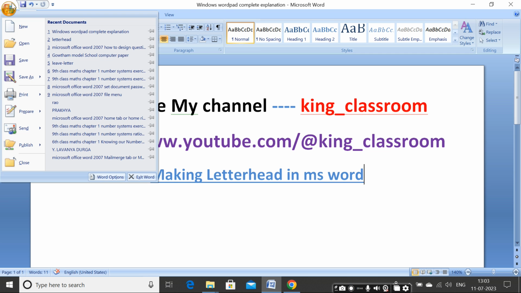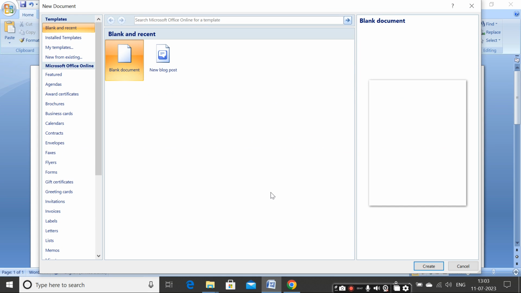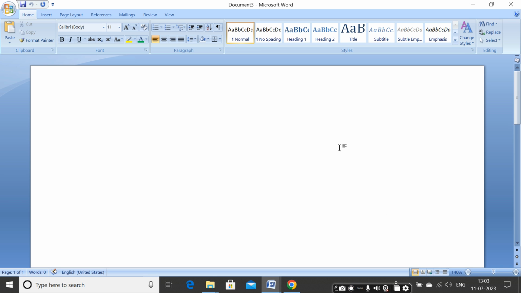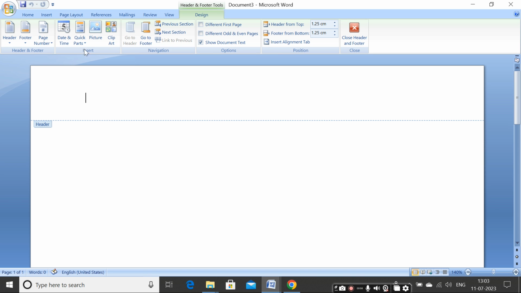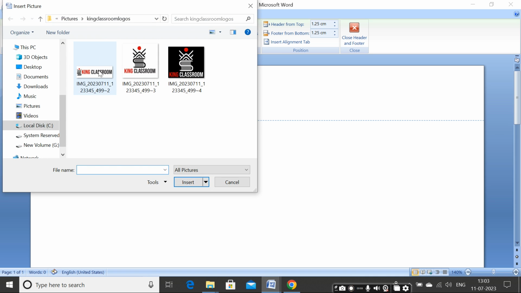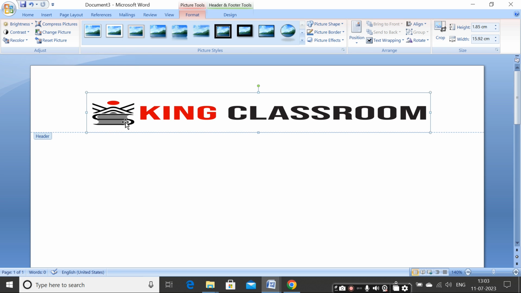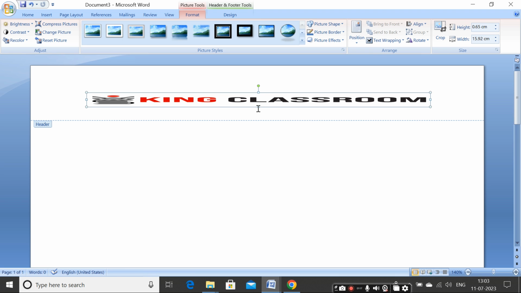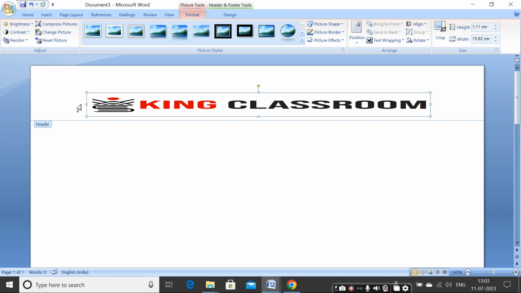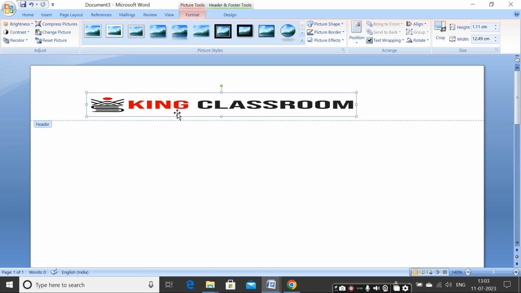Now coming to the letterhead. First take one new file, create here, then a new document appears. In the header and footer section, first insert a picture, logo or something, a company logo. The King Classroom logo is there. I am inserting this and reducing the size, and this one also reduce, not like this. This extension and this side is also reduced.